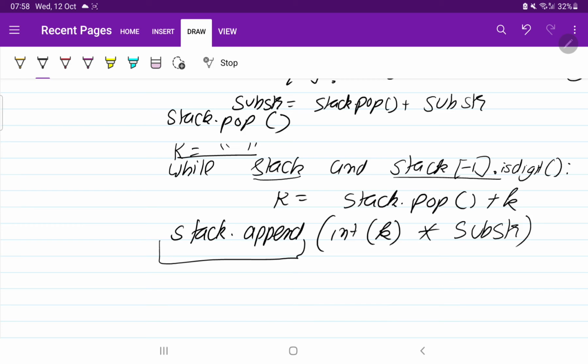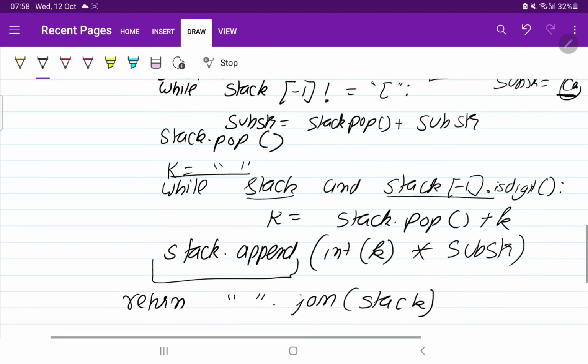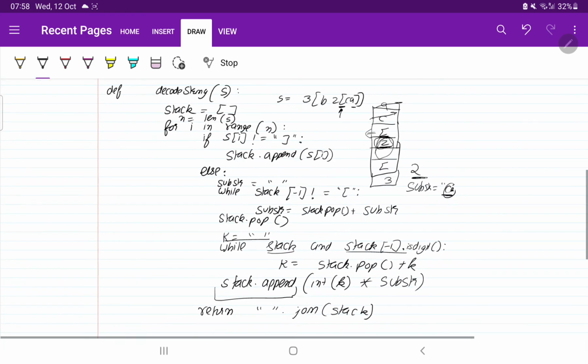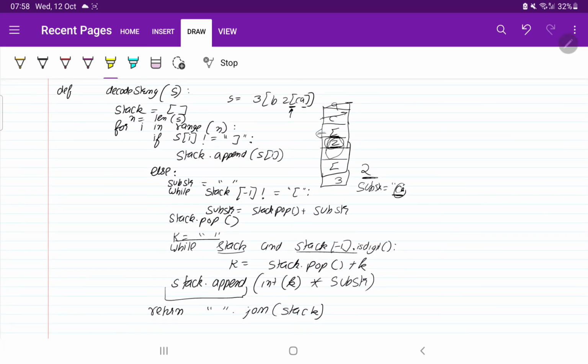Once this is done, the entire for loop is completed and all the things are done. So we are going to return the elements of the stack, and that too in string format. It will be like this: join stack with the string. Perfect, so this is the code that we have written. If we look at it, the code is very simple.